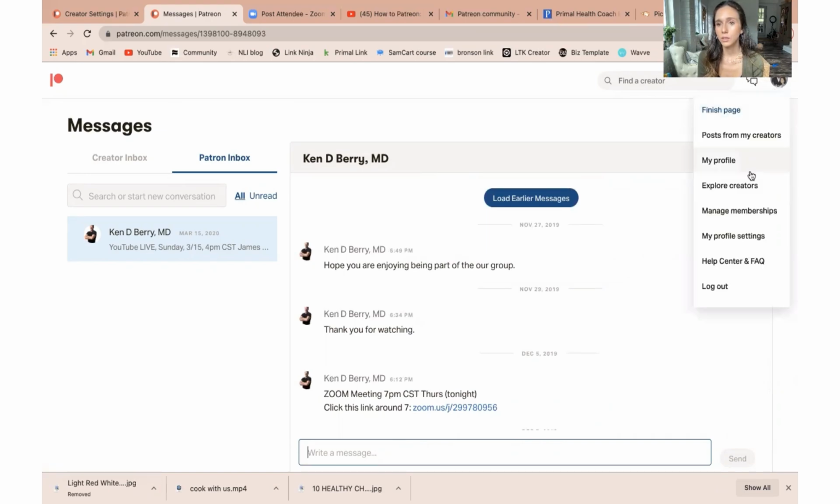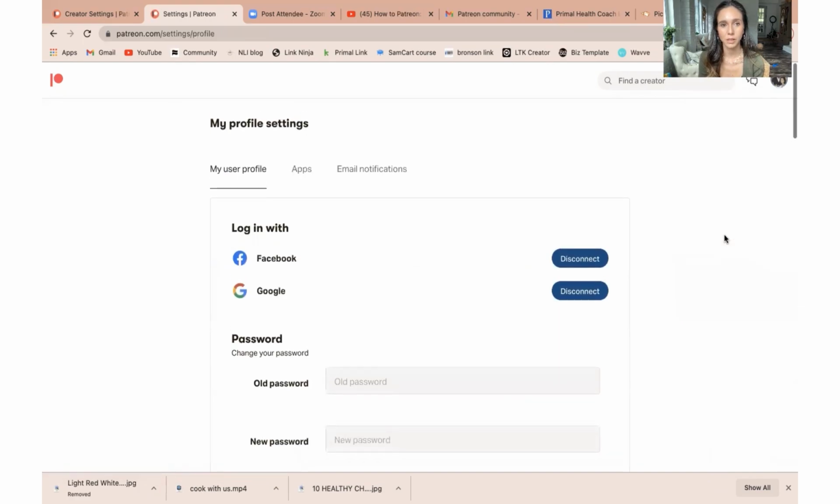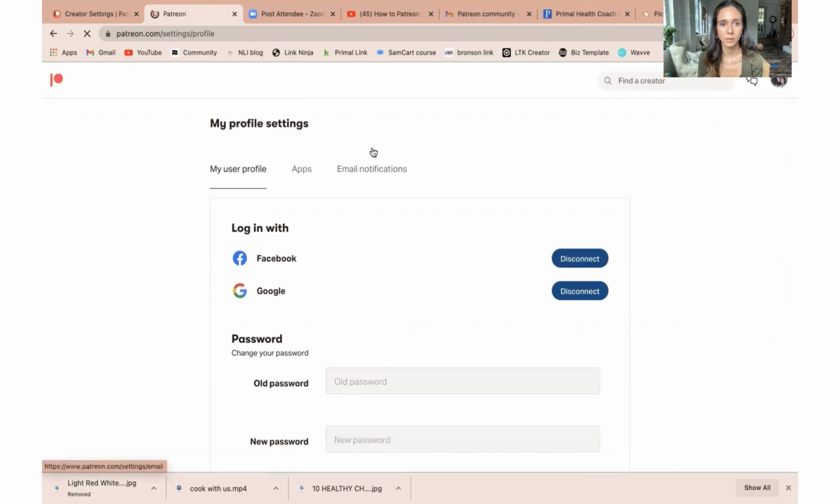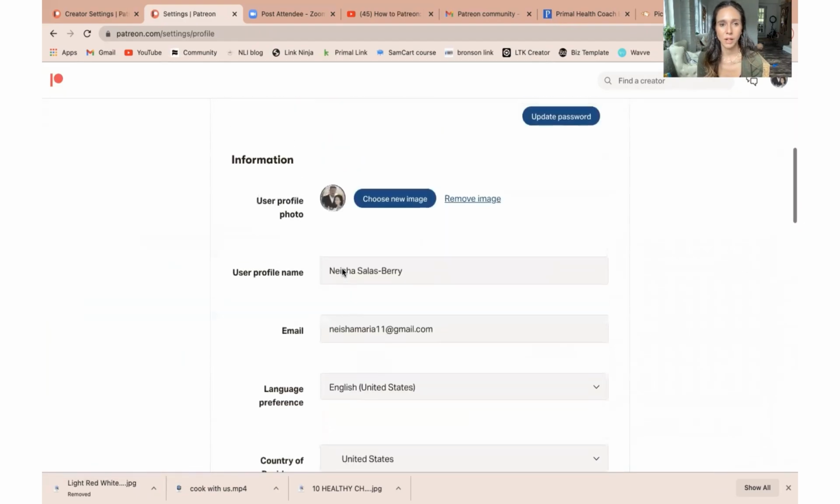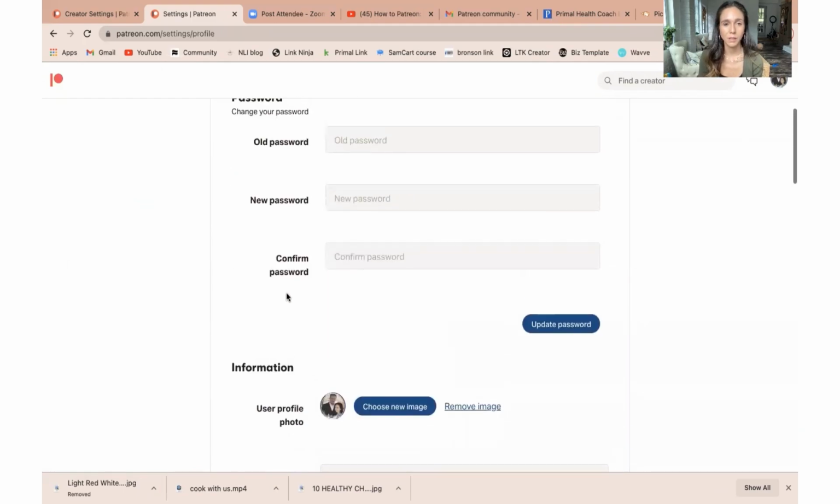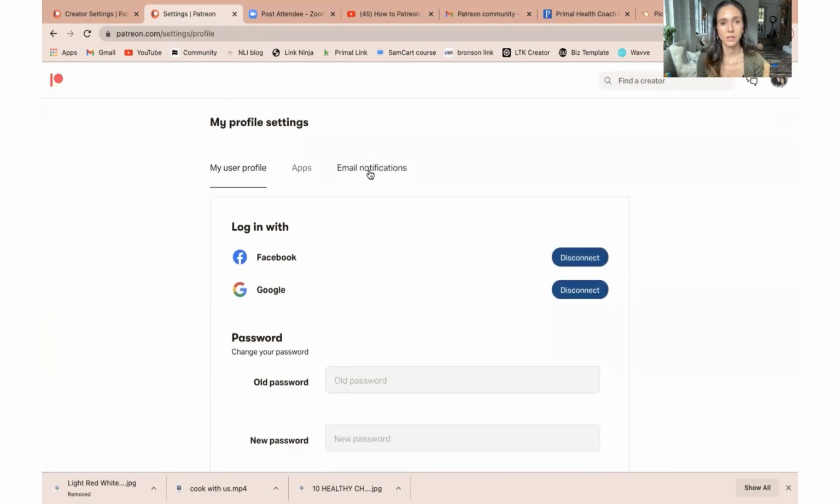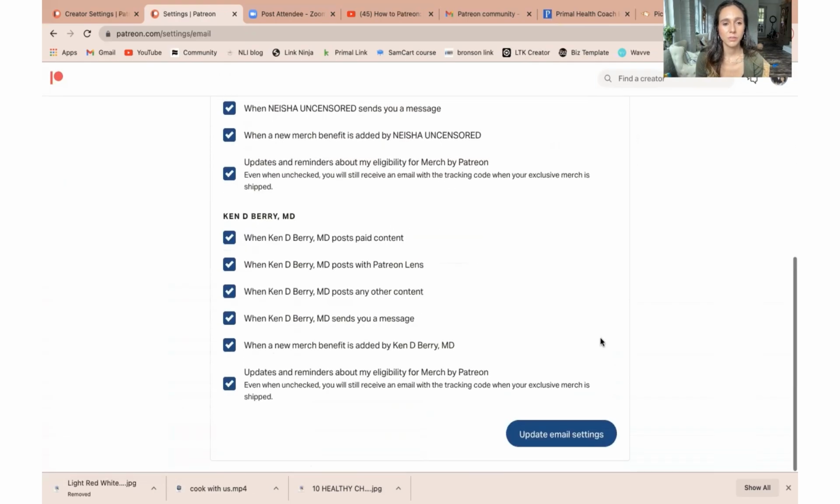Now, you can also get alerts, and this is something that I definitely think that you guys should do. So you're going to click on your profile right here, go to profile settings. When you tap on that, it will take you to this page. And here you can change all your information or whatever. I do your user profile name. If you could make that your actual name, that's better, because then we can really put a name with a face. All right. So then you can go to email notifications, and you can click what notifications you want to get.